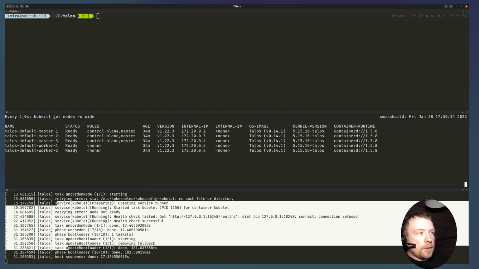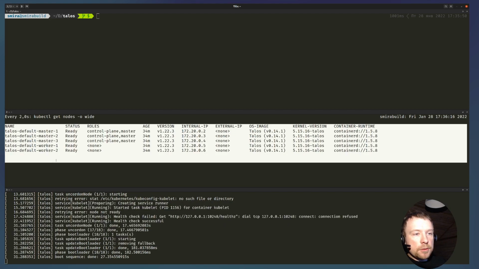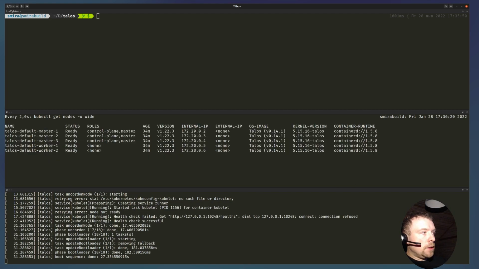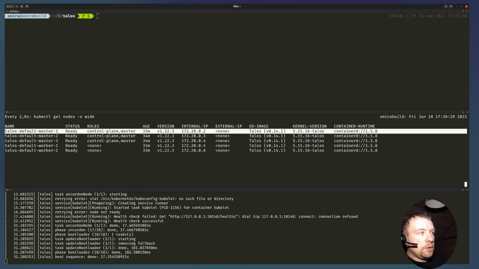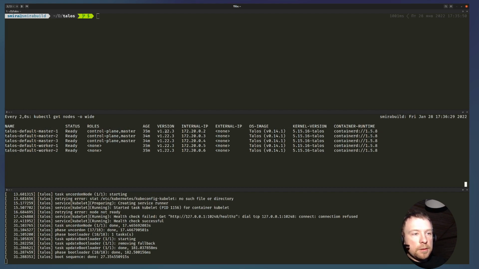So here I have a Kubernetes cluster with three control plane nodes and two workers. It's running Talos 0.14.1, the latest stable version available at the moment. And the Kubernetes version is somewhat outdated. It's running Kubernetes 1.22.3. And I want to upgrade that.